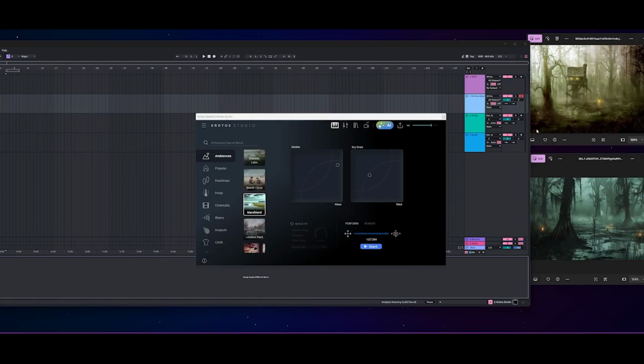So the first thing I'm going to do is I always grab some reference pictures or reference videos, anything to help me visualize what's going on. I'm a very visual person. So I have these two pictures over here on the right side that I'm going to be using as a reference, kind of building sound around what I see in these images.